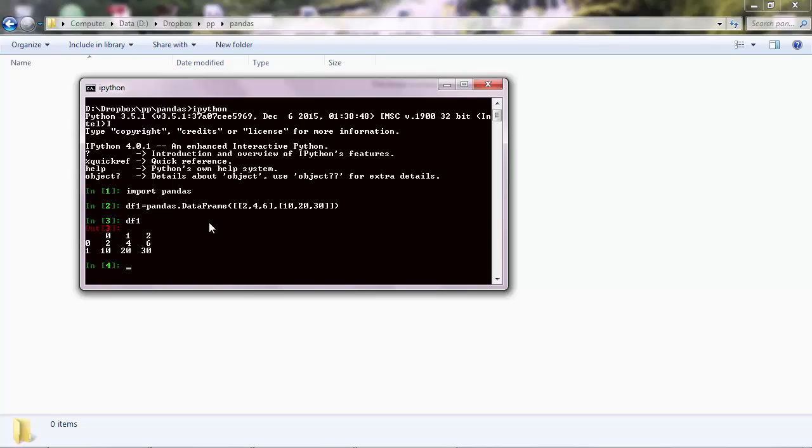So 2, 4, 6 is the first row, 10, 20, 30 is the second row. And these 0, 1, 2 are the names of the columns. And these are referred to as indexes. So 0, 1 here are indexes for the rows, and these here are the column names.